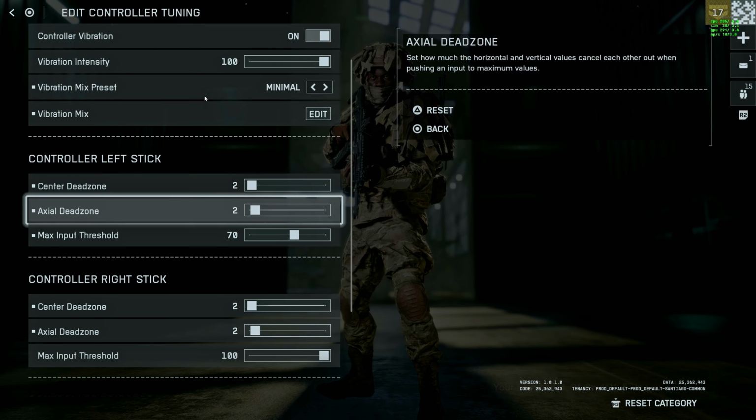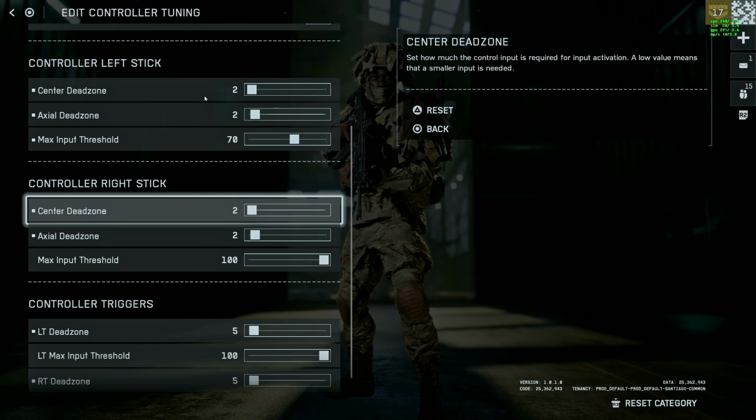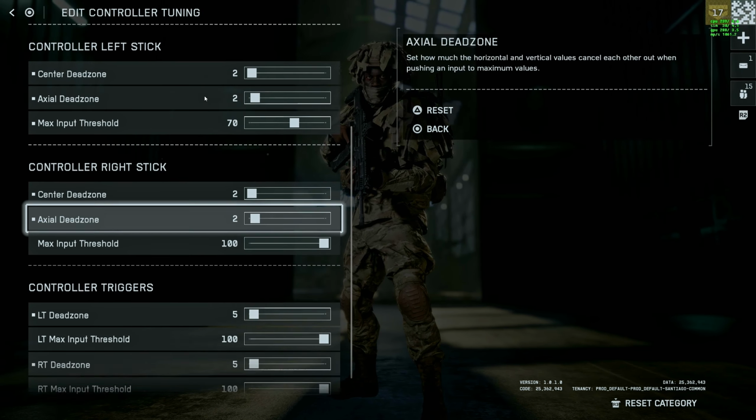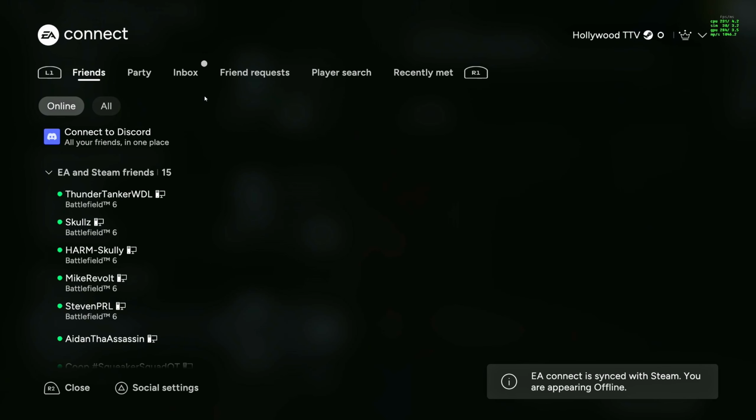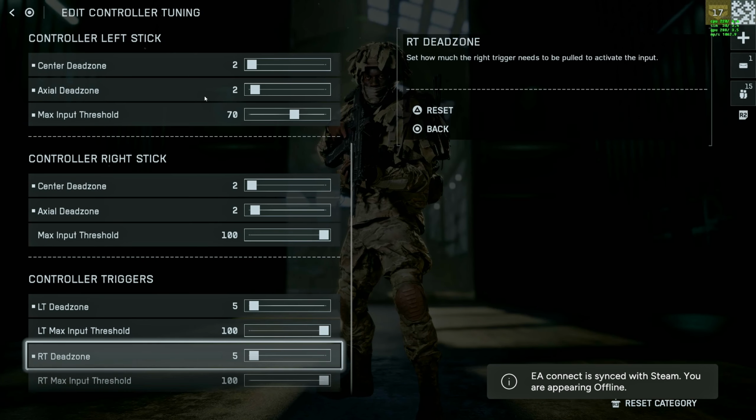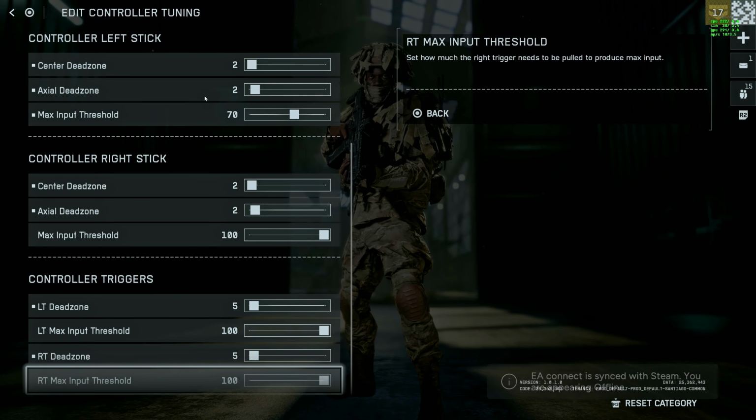And then your max input threshold is going to be set to 70. Then for controller right stick, it's going to be 2, 2, and 100. And then my triggers, I have those set to 5 because my triggers on my controller are actually broken. So those are just defaulted to 5, 100, and 5, 100.